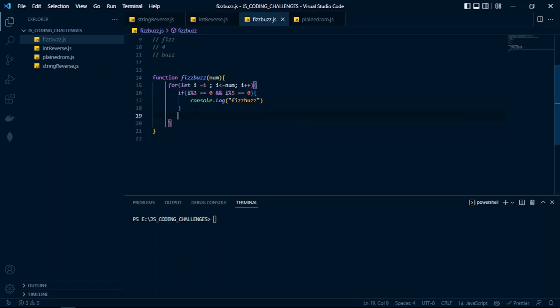The next thing I'm going to check: I don't want to have multiple if statements here. Instead, we're going to use another keyword called else if. Else if, we're going to pass a condition for whether the number is a multiple of 3. So i modulo 3 is equal to 0. We are checking if that's a multiple of 3. If yes, we're going to just console.log fizz.